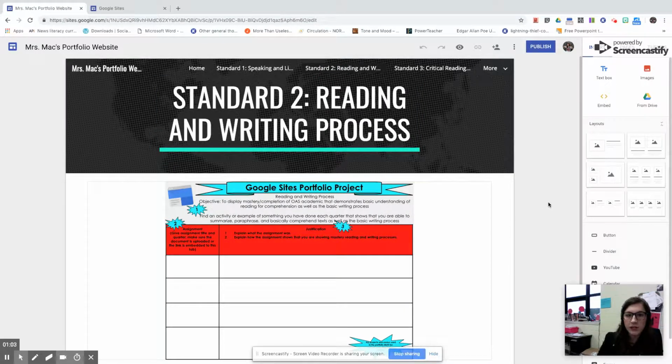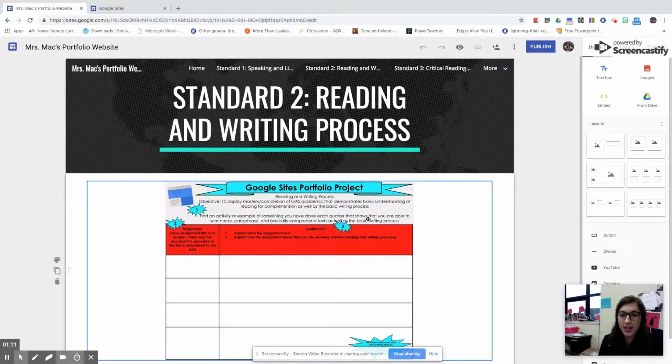Okay, so some of you have been asking me a lot of questions about this, and I talked about this in class the other day. But what if I'm on my page and I need to edit this? I need to edit my Google Drawings so that I can talk about what the assignment was and how it shows that I'm working on that standard. Here's the shortcut. Okay, so go ahead and click on that drawing and then come over here to this box with a little arrow on it. Go ahead and click that.